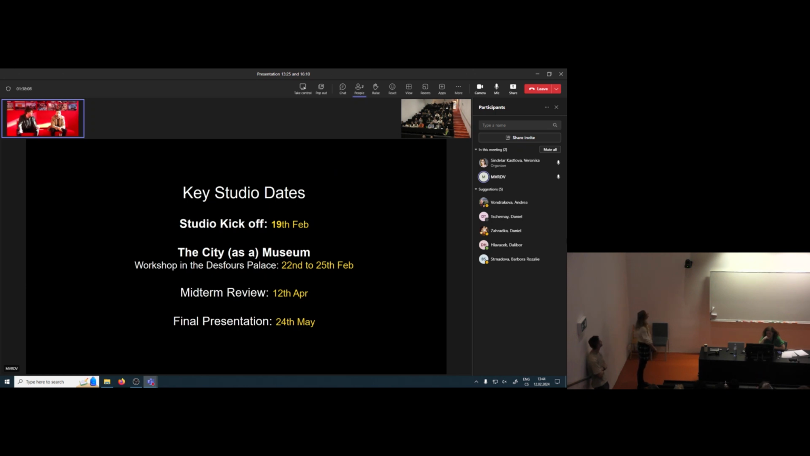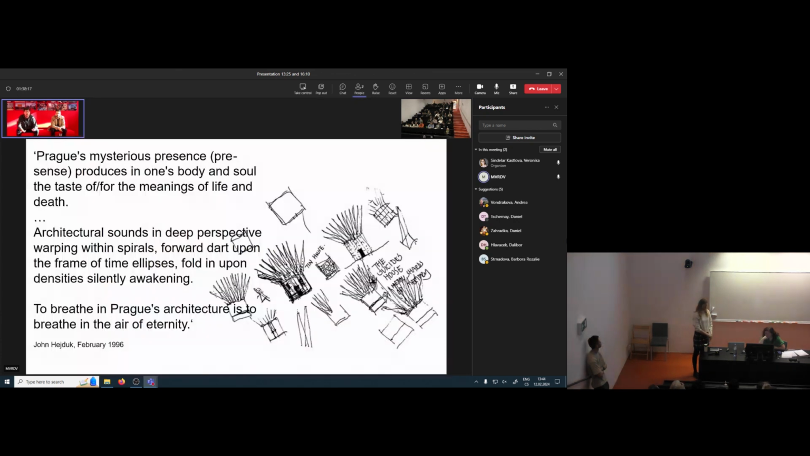We want to end just by saying how excited we are by bringing a relatively, maybe also foreign perspective as two people who have never lived in Prague, and maybe with this quote of John Hajduk, who writes about Prague: Prague's mysterious presence produces in one's body and soul the taste for the meanings of life and death. Architectural sounds in deep perspective, warping within spirals, forward dart upon the frame of time, ellipses fold in upon density, silently awaking. To breathe in Prague's architecture is to breathe in the air of eternity.